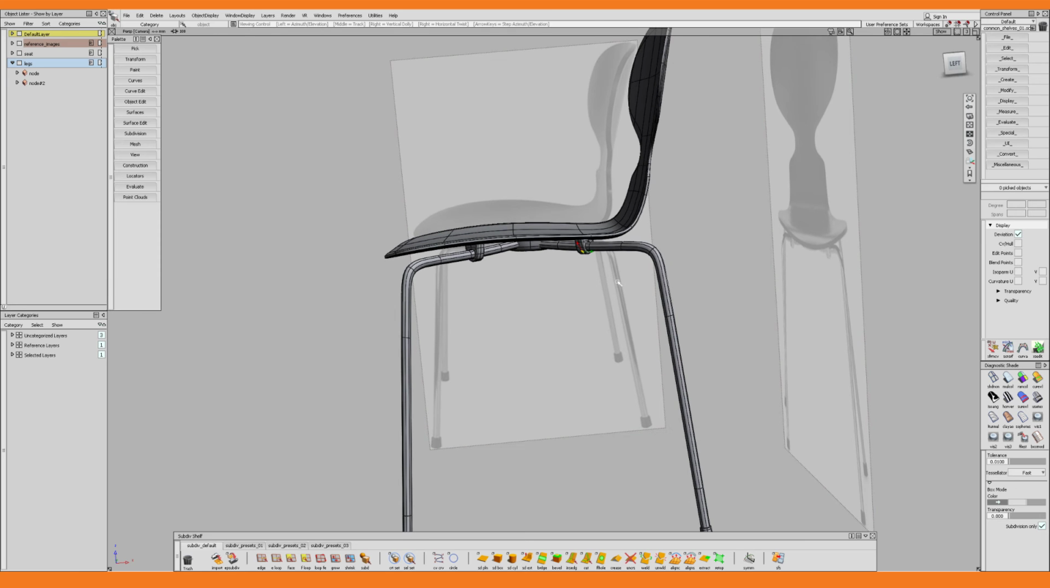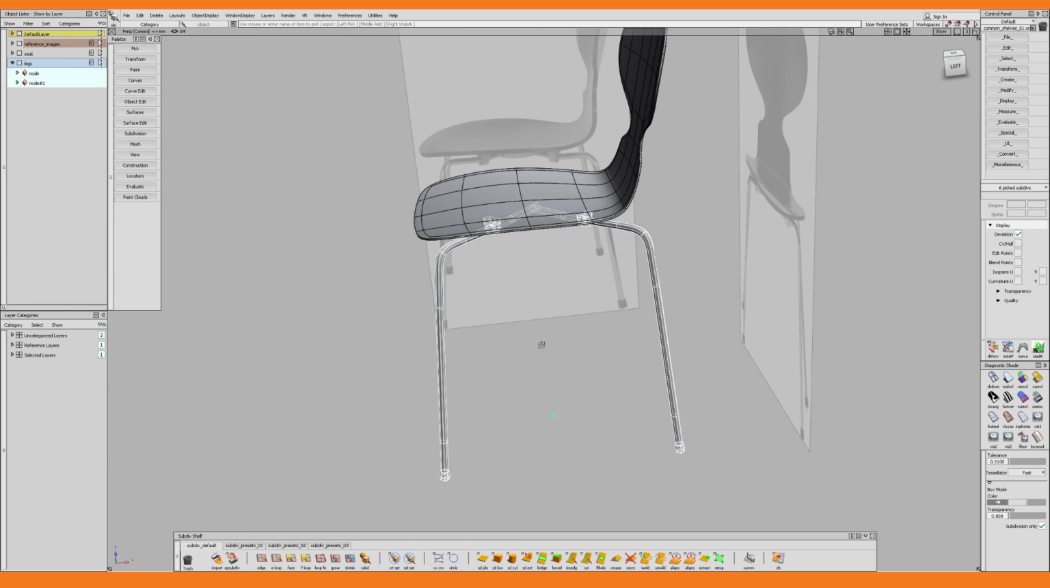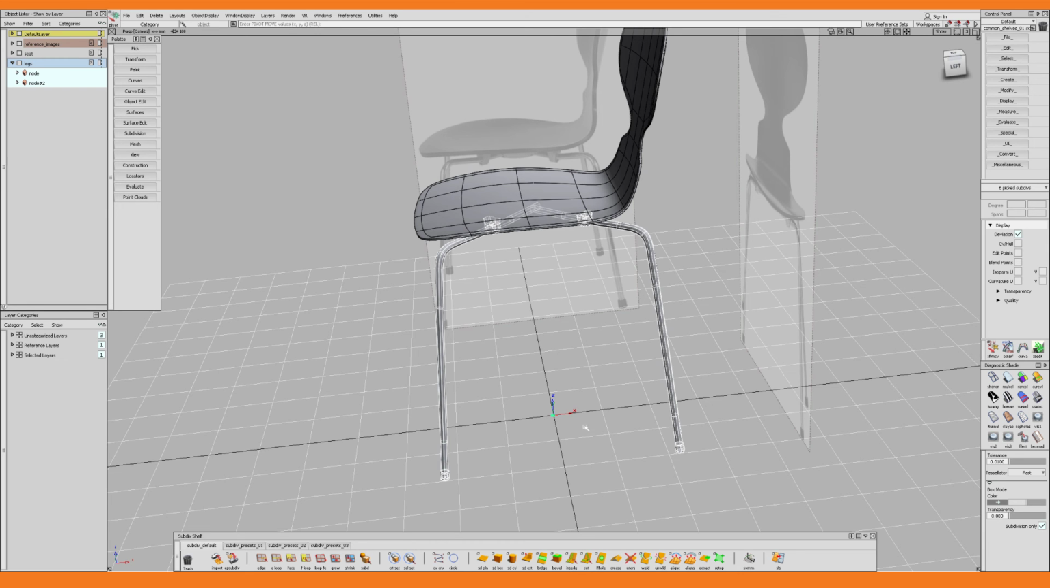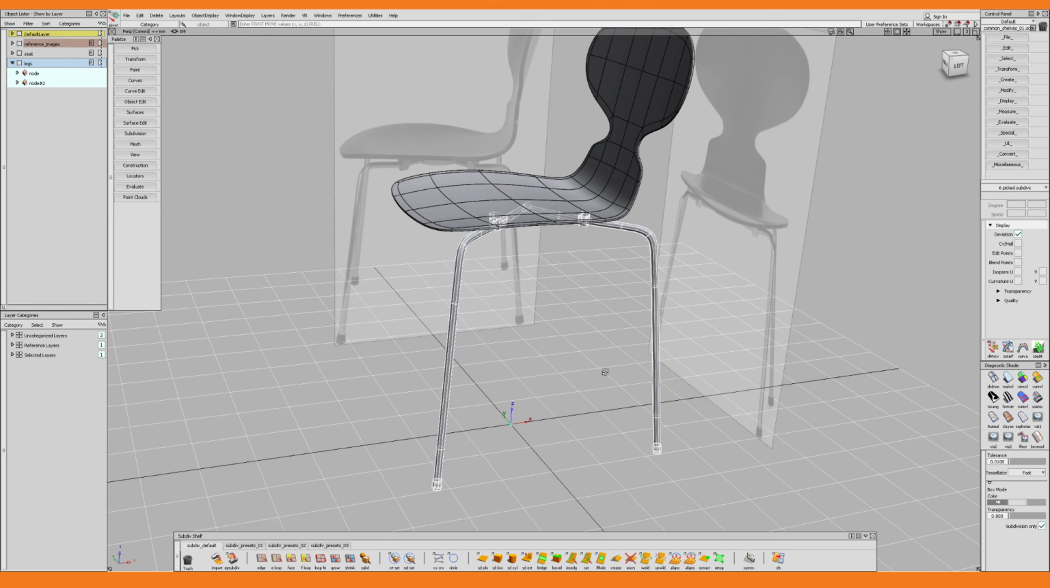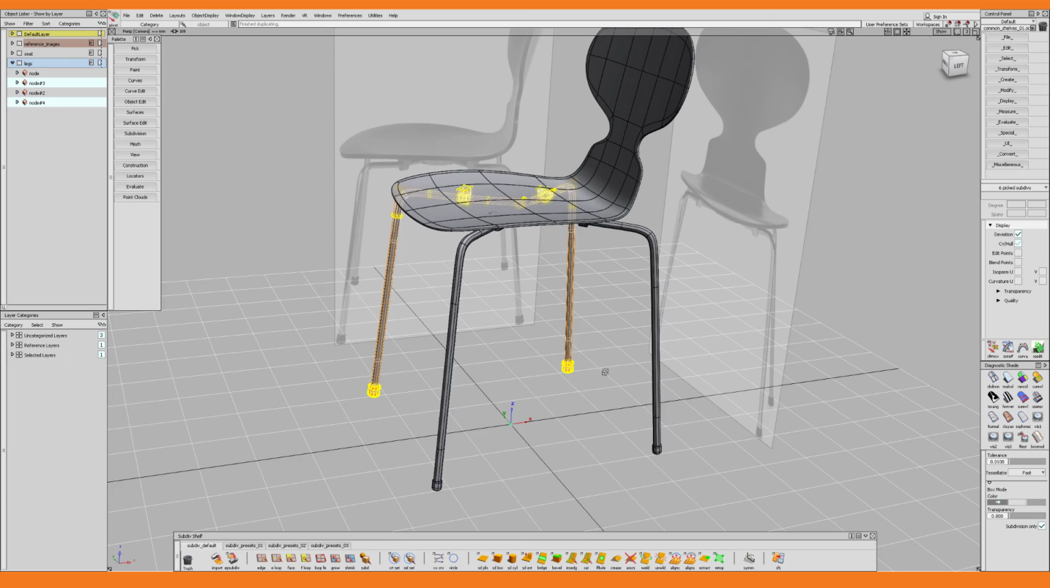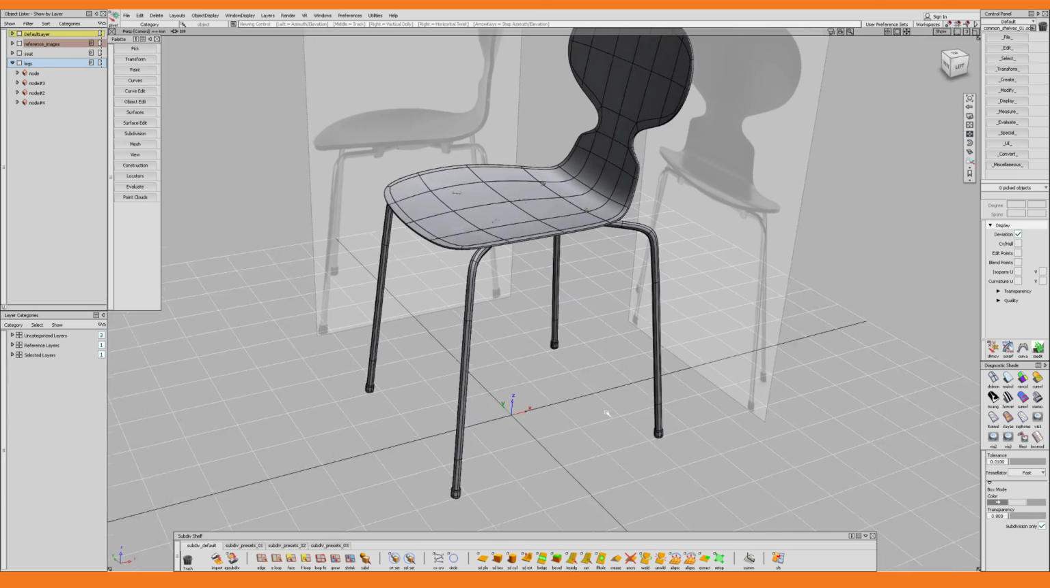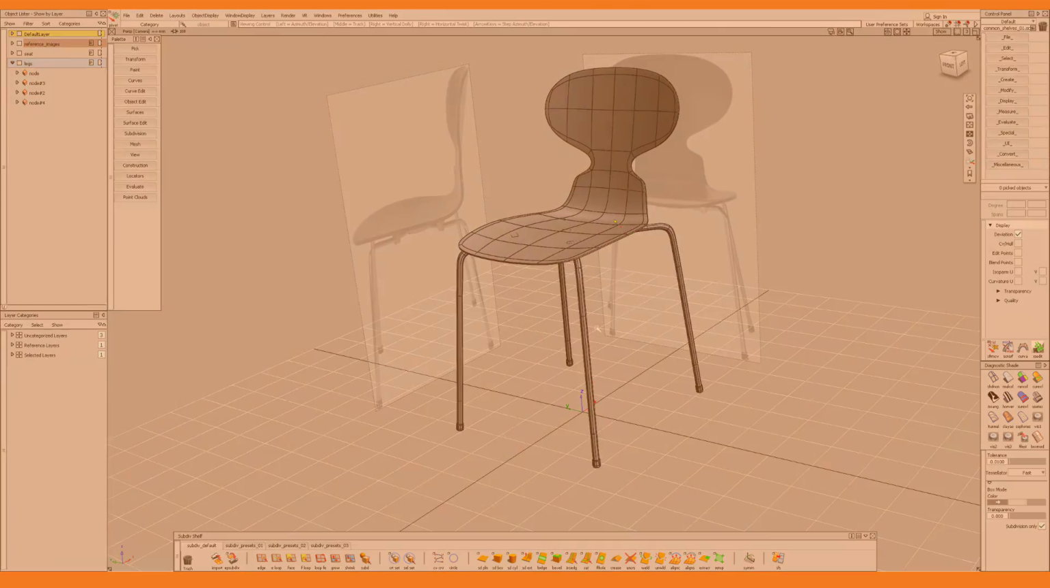Okay, that looks about right to me. So now I can just mirror these objects over to the other side. And before I do so, I need to make sure that the pivot is actually at the origin. And then I just duplicate. And there you go, we have all 4 legs.